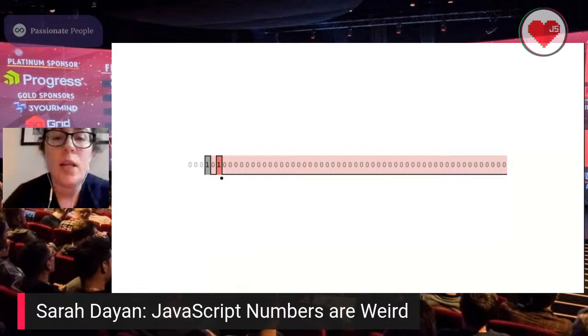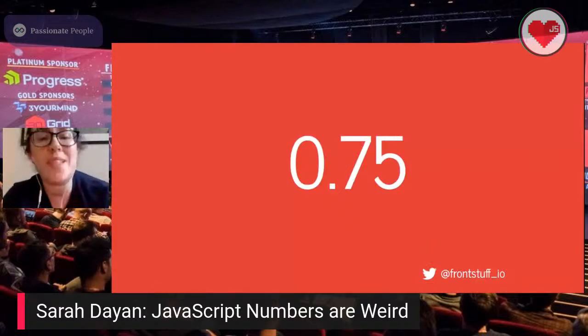Now let's try storing 0.75. Right? So first, we need to convert it in binary.